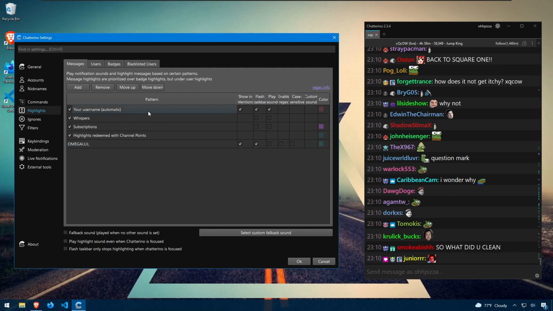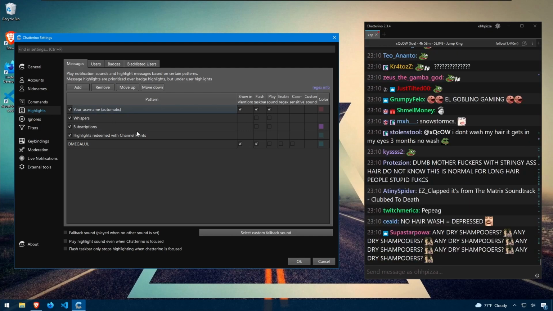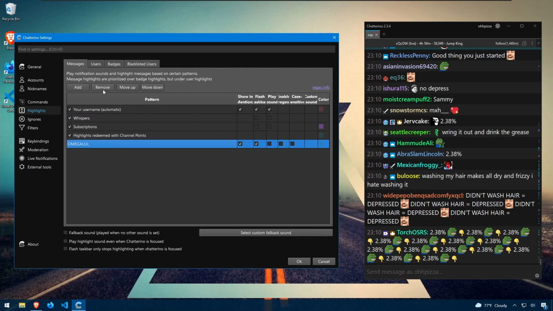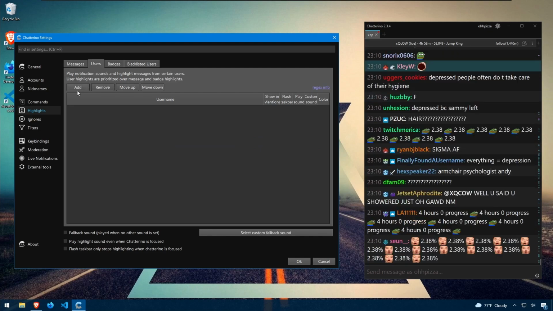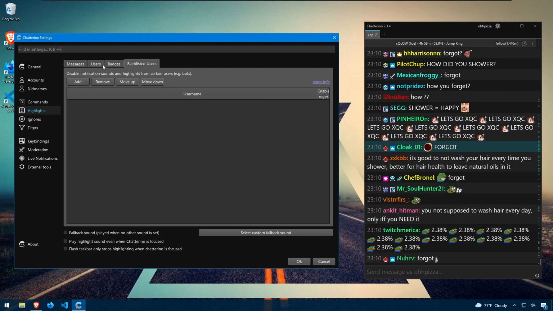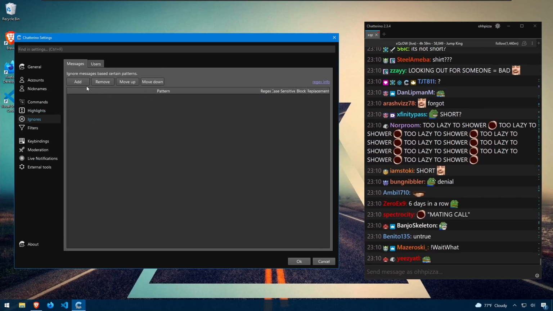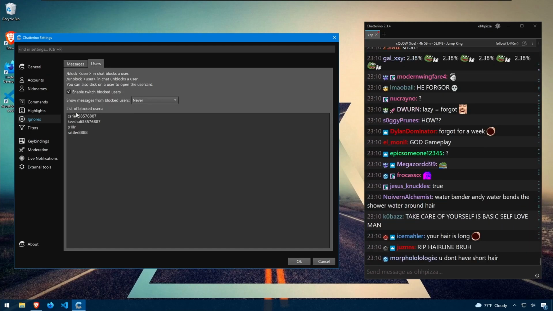By default, we're going to have our highlight messages for our username, our whispers, our subscriptions, and highlight for redeemed channel points. Users, so we can highlight users, badges, and blacklisted users. We'll remove this. We can add ignores, so we can ignore messages that contain certain patterns. We can ignore users.